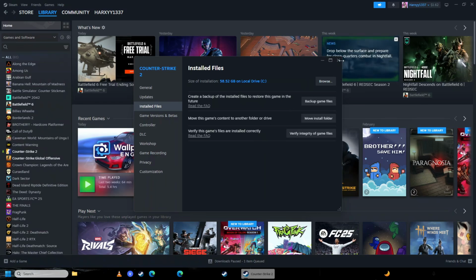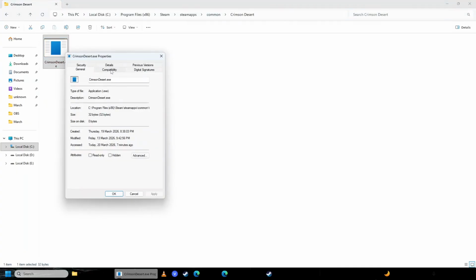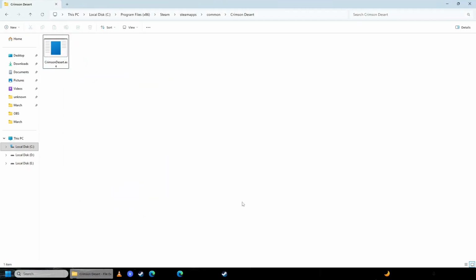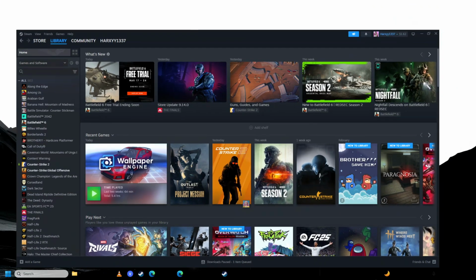Once it does that, go back to your games folder. Right click on the Crimson Desert exe, then go into properties, go into compatibility, and here click on disable fullscreen optimizations and run this program as an administrator. Afterwards click apply and then OK, and now you can try to play Crimson Desert and you'll see that your game will now work. So there it is guys, that's how easy it was.